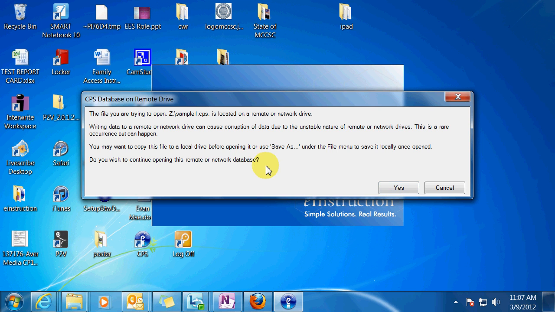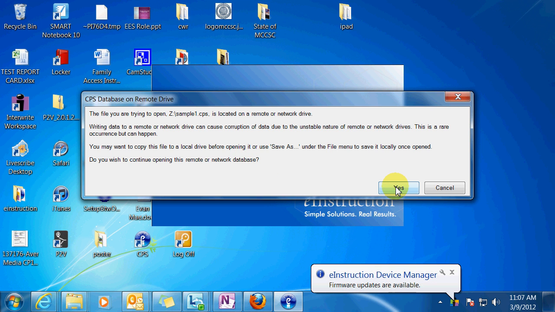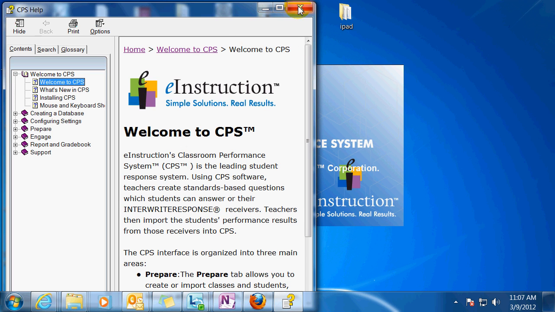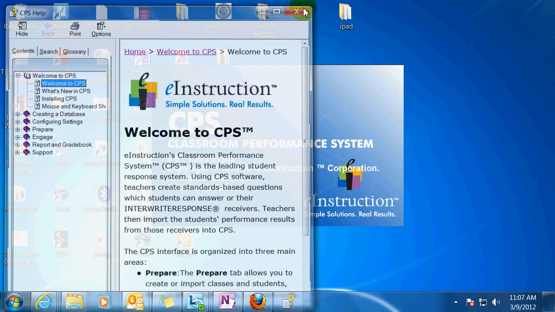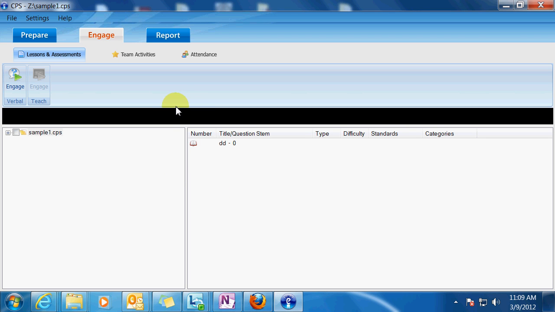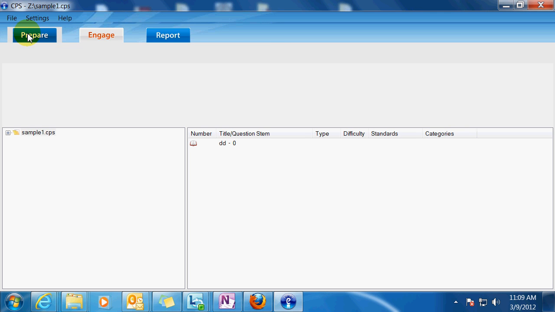I've already got a database, so this is just a warning sign telling me that it's using the Z locker instead of my C, and that's okay. I'm going to click this tutorial off right now because I think I know what I'm doing. I'll allow the rest of the program to open up.